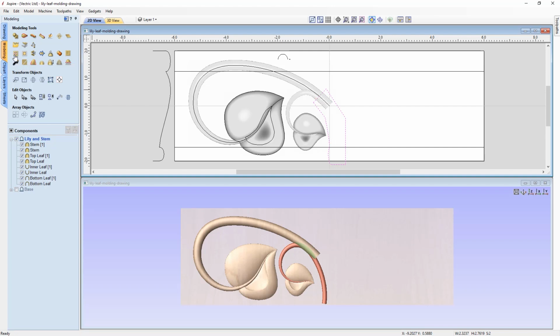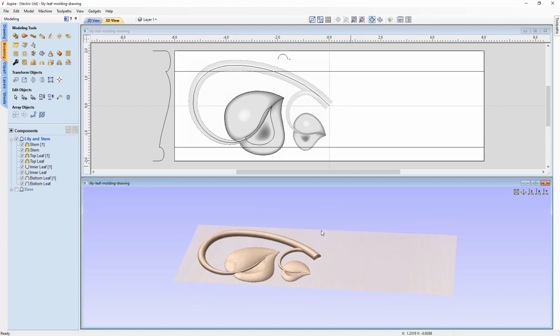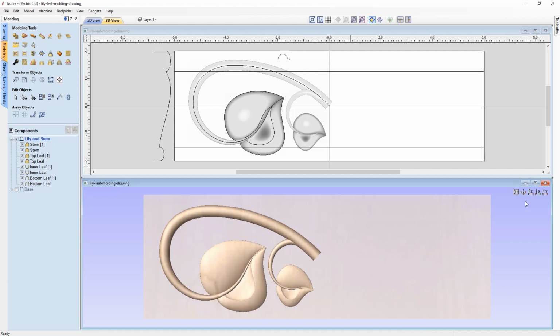So if I click that, you'll see what happens. My stem has now been cropped off. Now I don't need that vector anymore, so I can delete that out of there. And everything looks really, really good, I think. Quite happy with that. That's great.